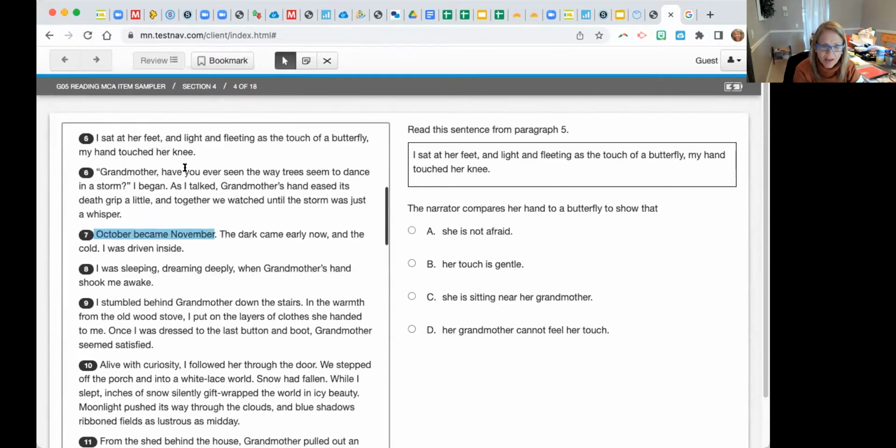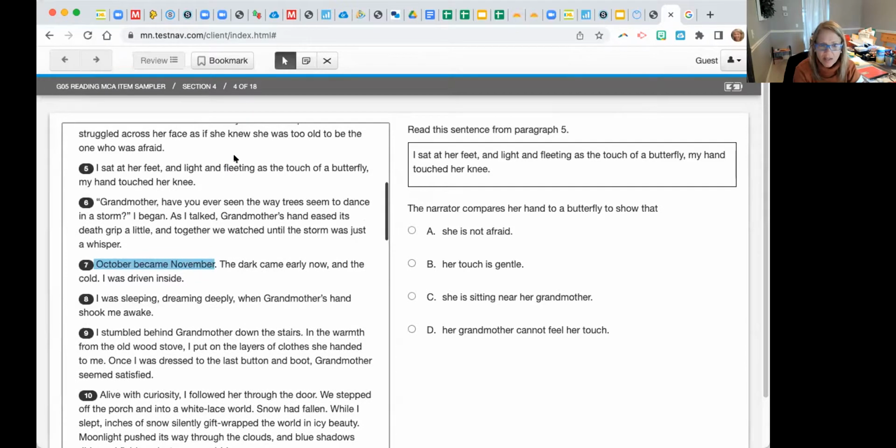So if we go to paragraph 5, I sat at her feet, and light and fleeting as a touch of a butterfly, my hand touched her knee. I think the best answer is that her touch is gentle. A butterfly, very fragile, right? So I would say the best answer is her touch is gentle. So go ahead and put down number 4, letter B.